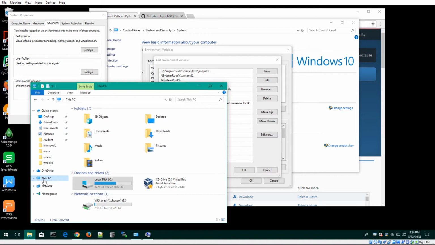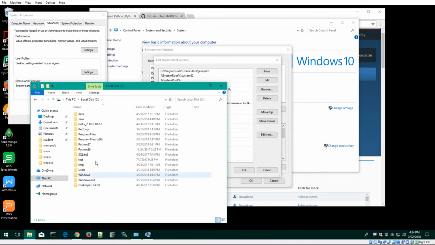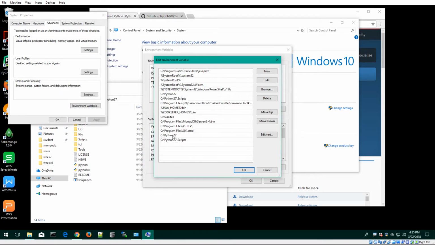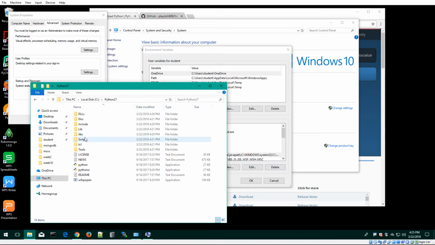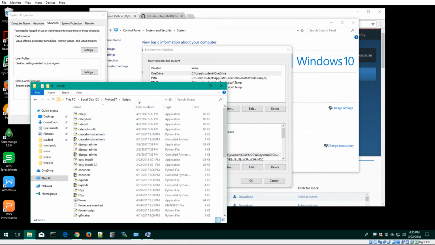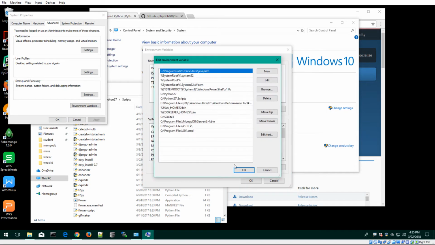Now, just to make sure you notice, these are actually the ones created by the install program already, right? Remember we said it's in the C drive. Python 2.7, you see this? I just entered this path, C:\Python 2.7, which is this, right? And the next variable I entered is the scripts, C:\Python 2.7/scripts, okay? So these are the two variables I added to it.